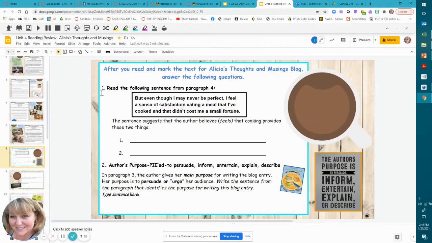So you've marked the text, you listen to it, then you start reading the questions, and it says, read the following sentence from paragraph 4. "But even though I may never be perfect, I feel a sense of satisfaction eating a meal that I've cooked and that it didn't cost me a small fortune." And it says the sentence suggests that the author believes, and when you believe something, you feel a certain way, that cooking provides these 2 things. So you're going to go back and ask what is the author saying that cooking provides? And all of that information comes from this section. I feel a sense of satisfaction and that it didn't cost me a fortune.